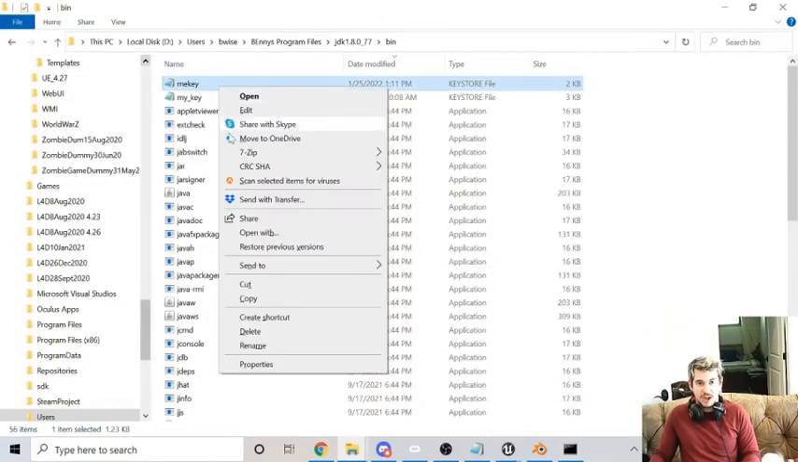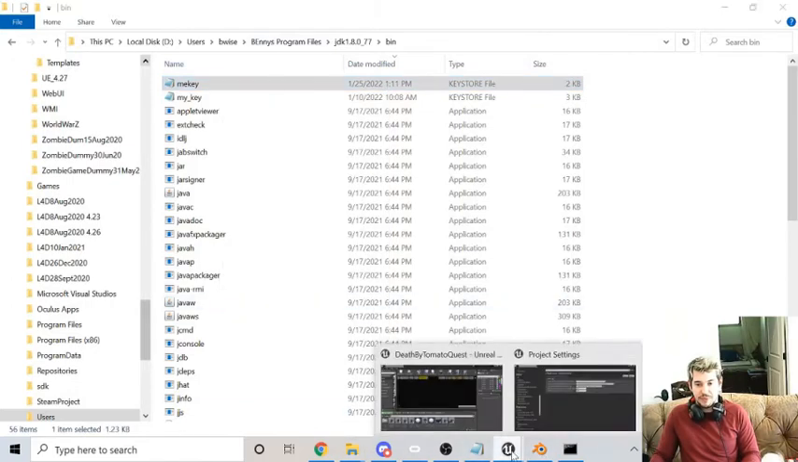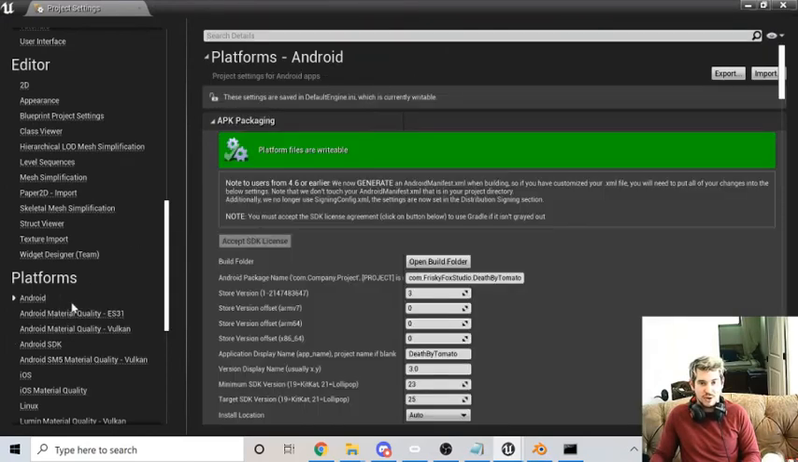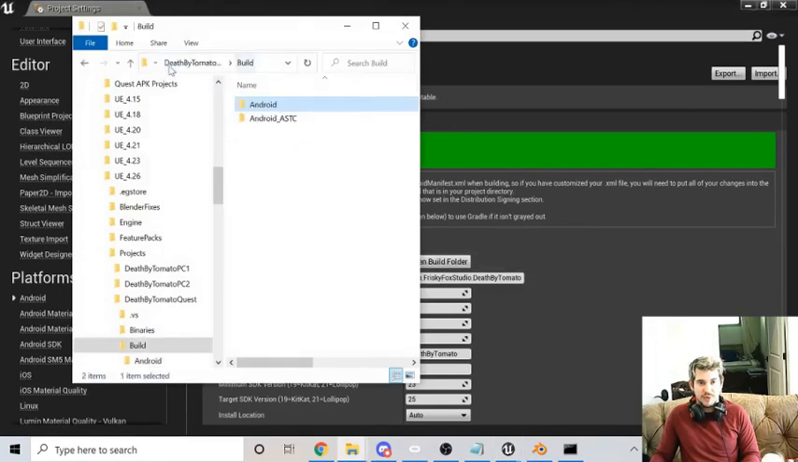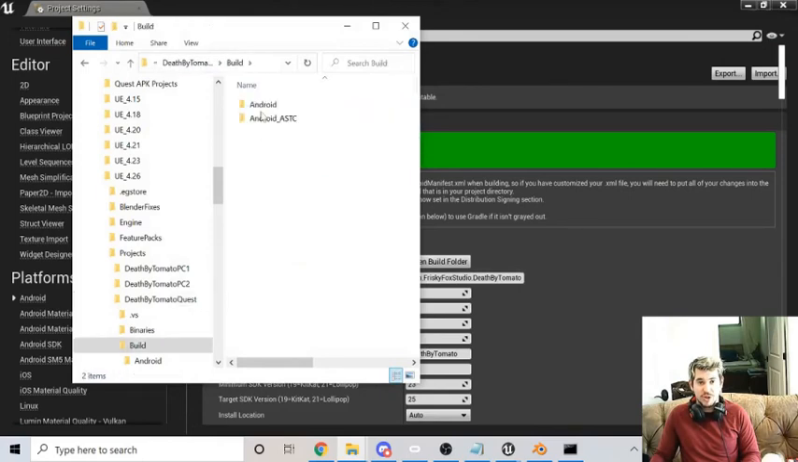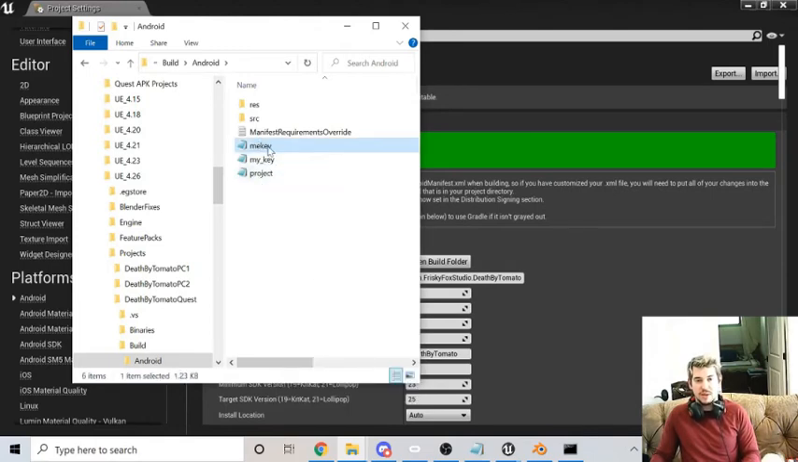And what we're going to do is copy this, and then go back in our project settings, Android, and you see here your build folder. This is just the build folder in your actual Unreal Engine project. So you build Android, and that's where you want to paste your key. There it is. I'll go ahead and delete it because I actually already have a key.